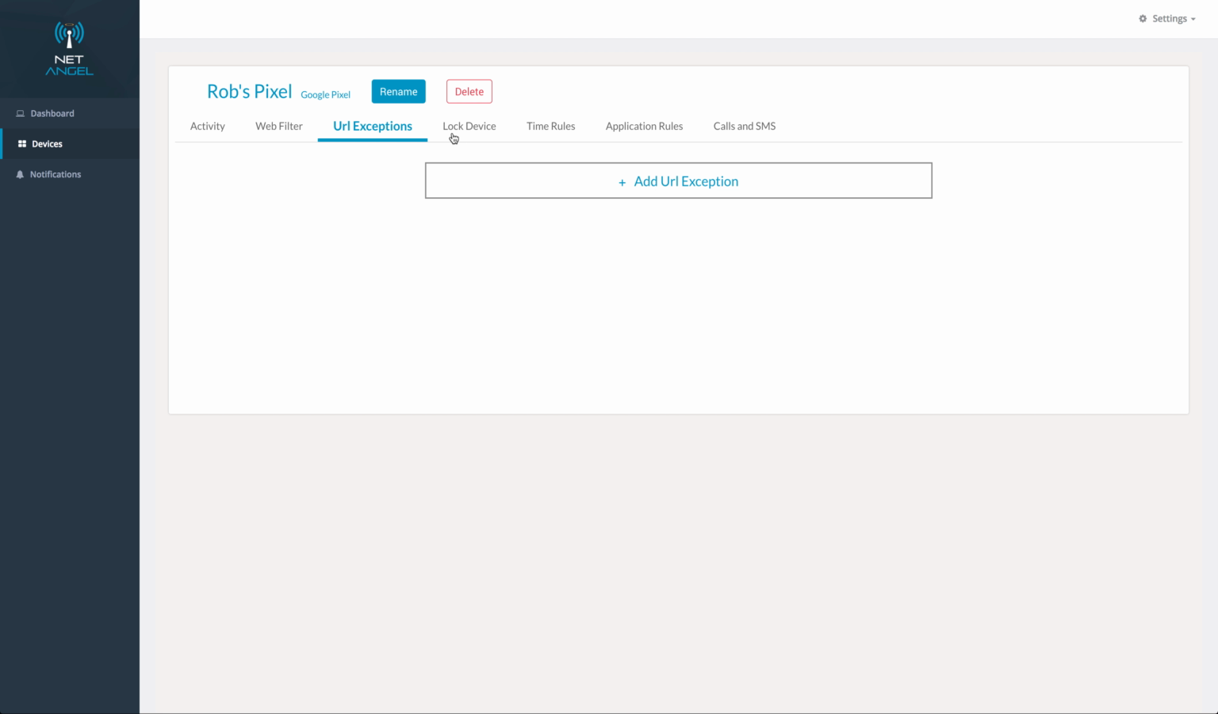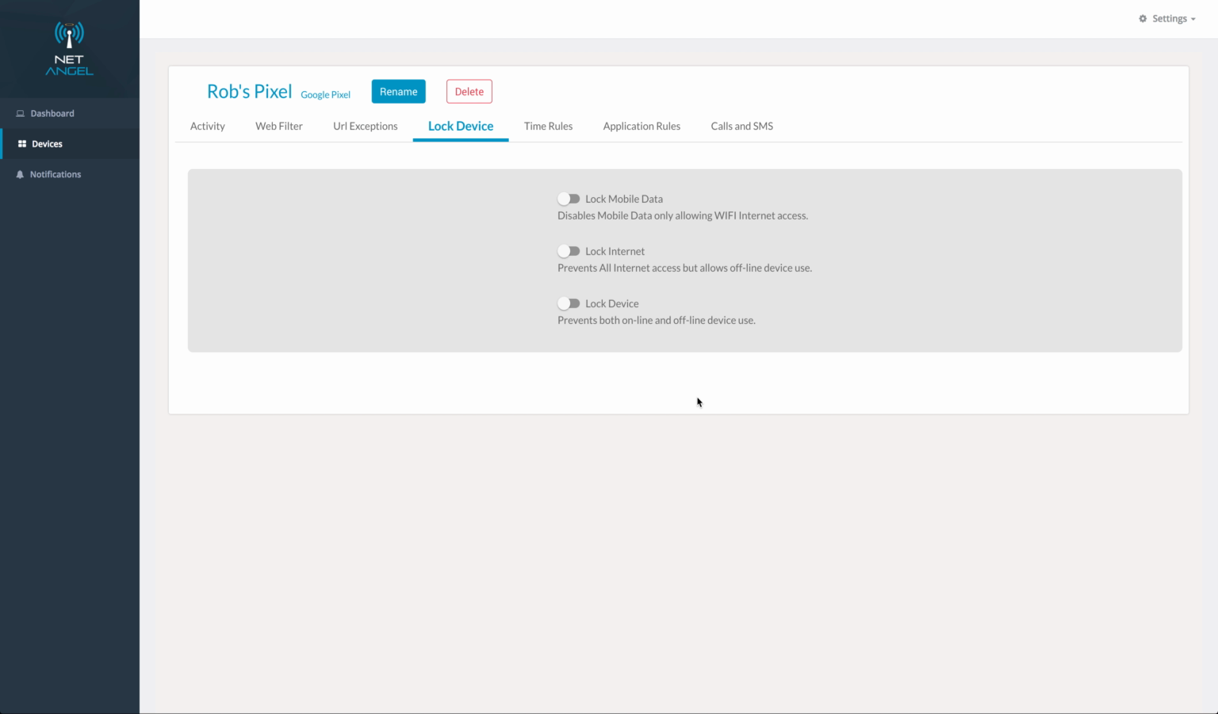Our next tab is device locks. Here we can configure 3 different locks for the device. We can disable mobile internet for the device. This would be used if you're trying to conserve data on your cell network. This will only allow the device to be used on Wi-Fi, thus conserving your cellular data.